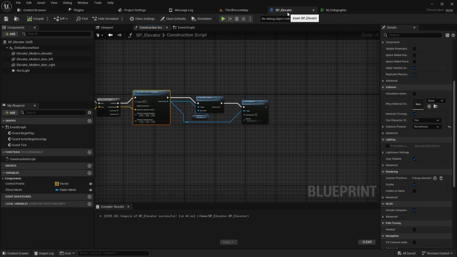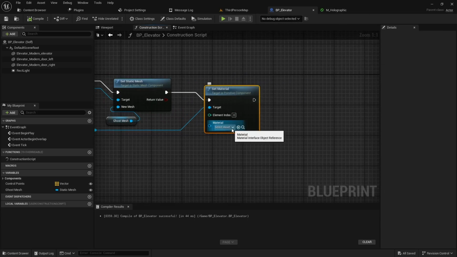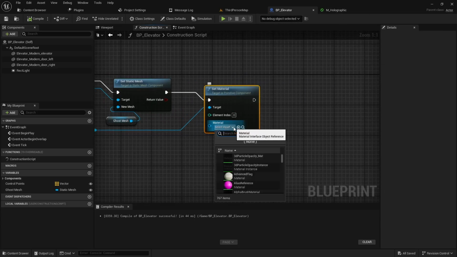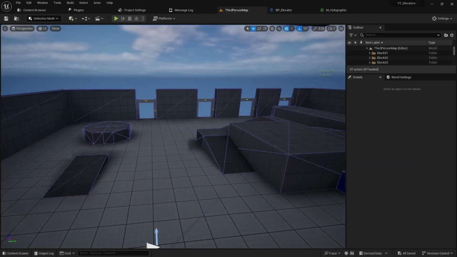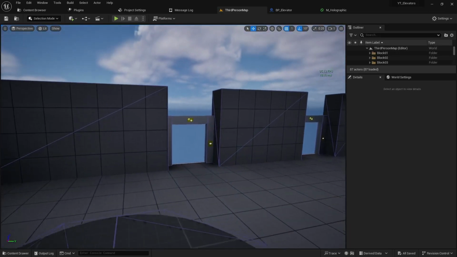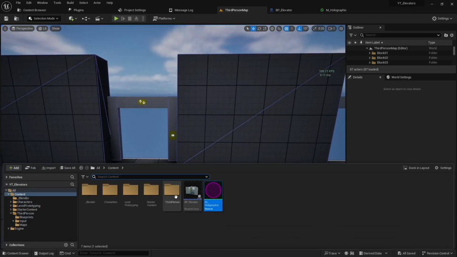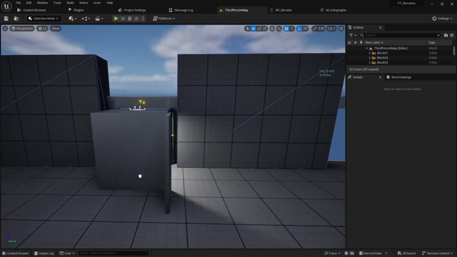And then if we go back to our elevator under the set material, we never set the material, so we'll just go ahead and search for our holographic, compile and save, and then we can test this out and just see how it's looking. So let's maybe go over here, we can drag our blueprint in.